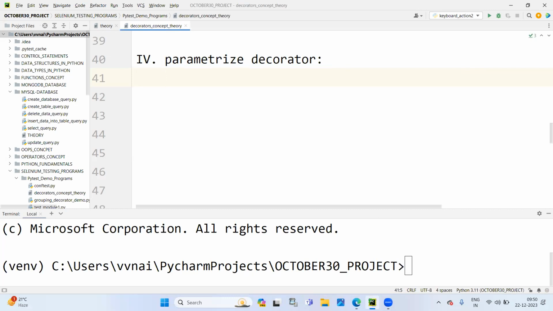Yeah, so today's concept I'm going to talk about is the parameterization decorator. Firstly, whenever we talk about parameterize, we have to understand arguments, we can say.